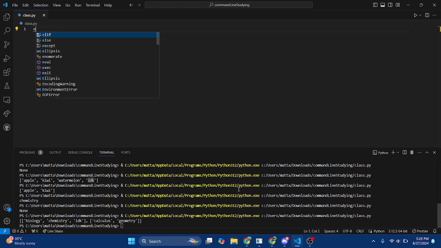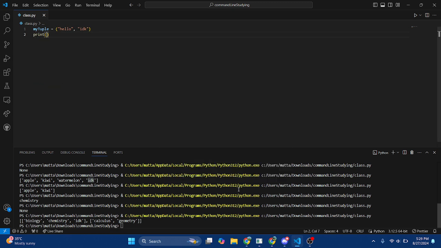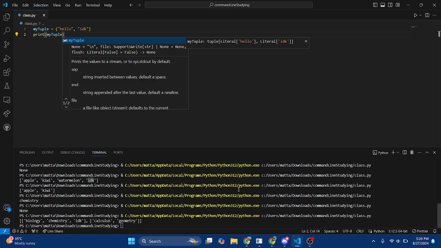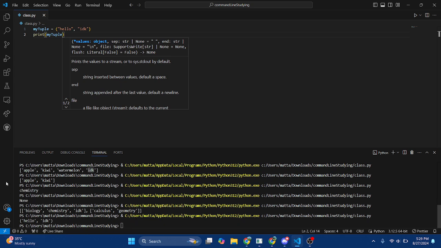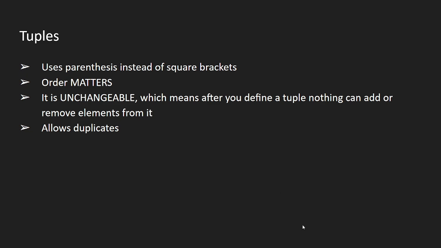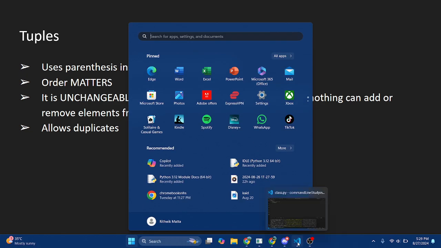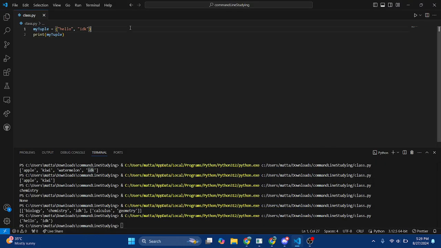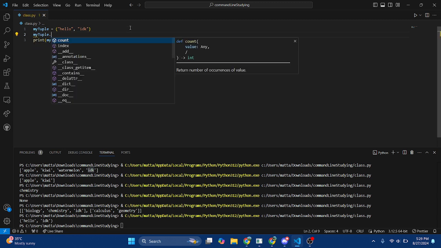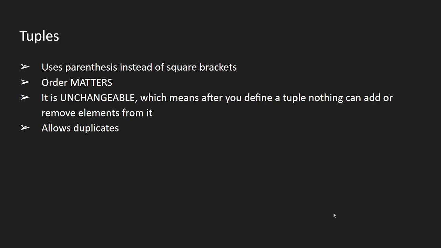Okay, so we're gonna make a tuple. my_tuple equals hello, I don't know. And print my_tuple just to see what would happen. And then obviously it's gonna say hello, I don't know. And then you can see that if you want to change it, you can't really change it. There's no method here for you to change it. So that's one of the qualities.